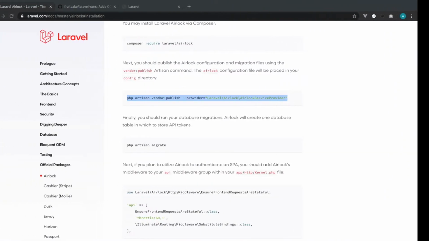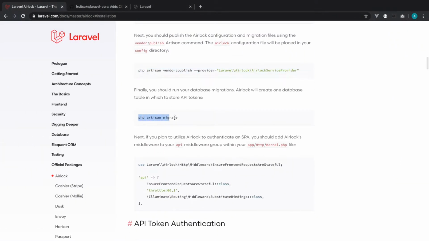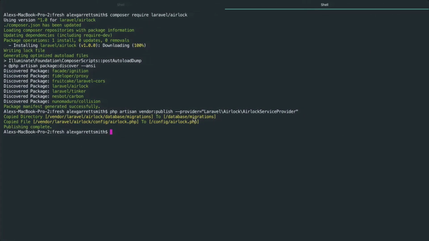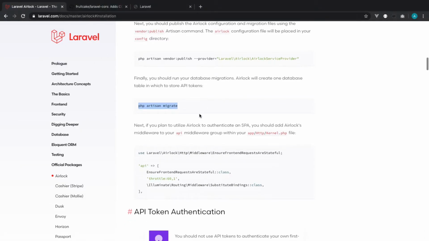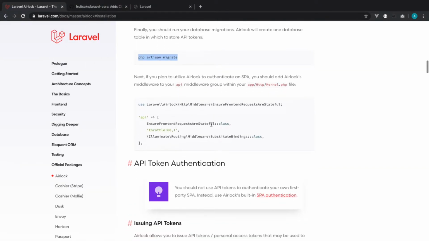So let's publish that configuration. So that's good to go. And we're going to go ahead and migrate as well. Now, the migrations in this sense don't really make sense because these are the personal access tokens, which I've just said we're not going to be using. But I'm going to migrate these anyway, just so we have them in there and we don't run into any trouble.